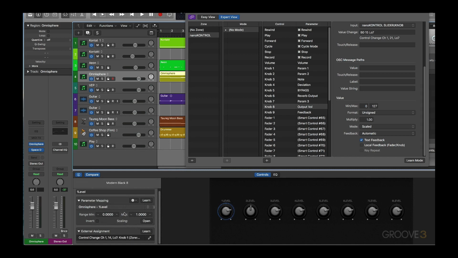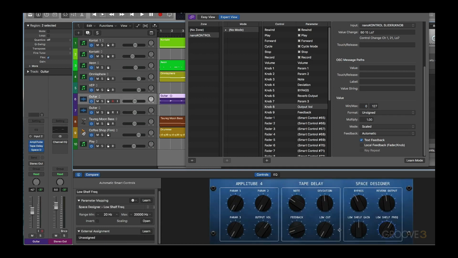So let's say, hey, how about mapping? Let's go this way. Map all controls. And now it's giving me a little bit of love here. 1, 2, 3, 4, 5, 6, reverb output, knob 6. Where I'm going with this is, let's say I want the reverb output of all my plugins to be knob 6. Let's go here. We have reverb output, knob 6.